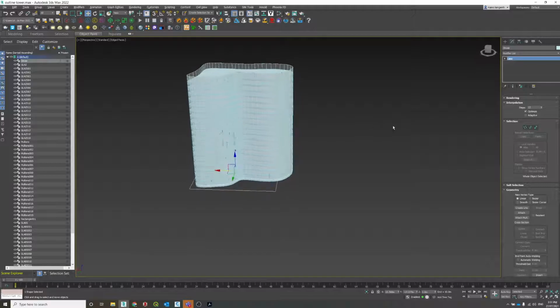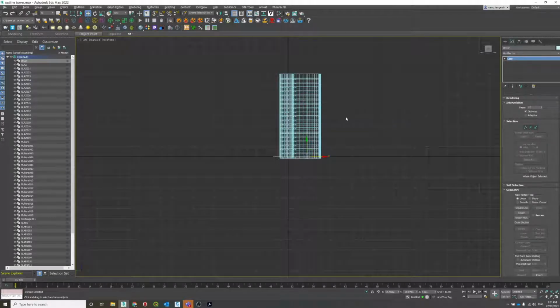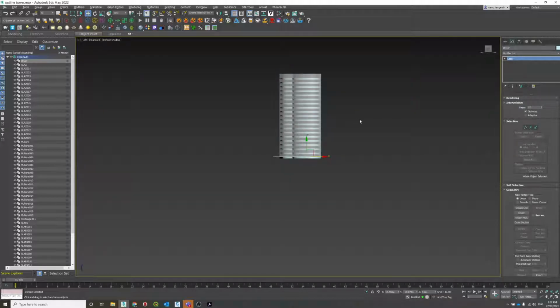Beyond there, we can actually kind of go into our left view just by typing L. I nearly always turn my grid off, and F3 will bring back my edged faces, and I can start to do some other modifications through the middle of the tower.